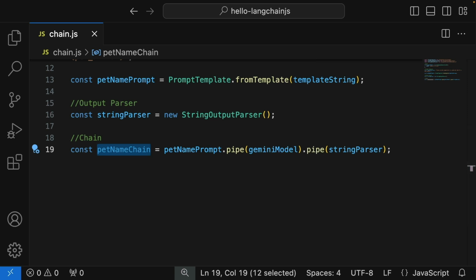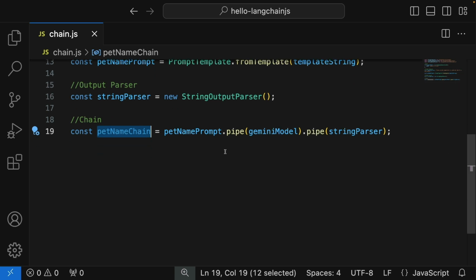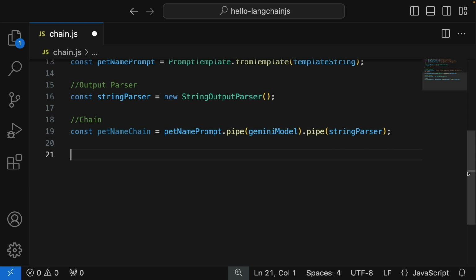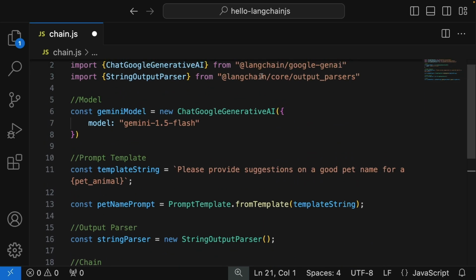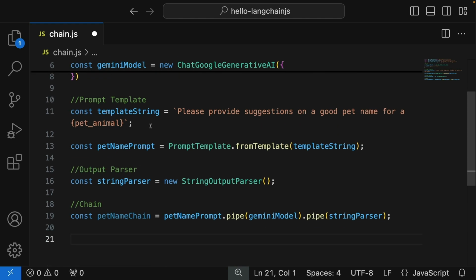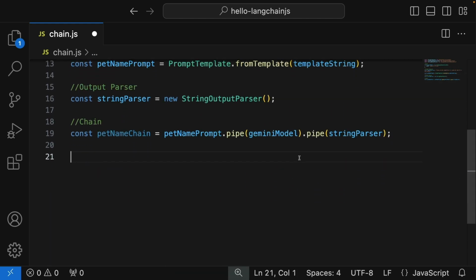Now, how do we use this chain? We can call this chain with the variables required by our template, which is this pet animal. We can call it using the invoke function. Like I said, the invoke function is what you use to run a runnable, and you can run it at any point in the chain, because an entire chain is a runnable itself.